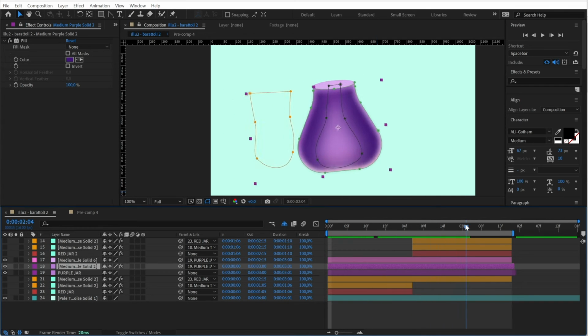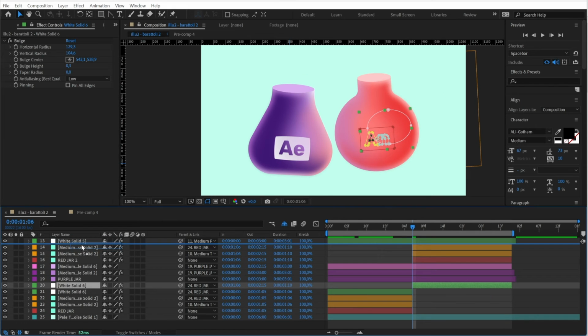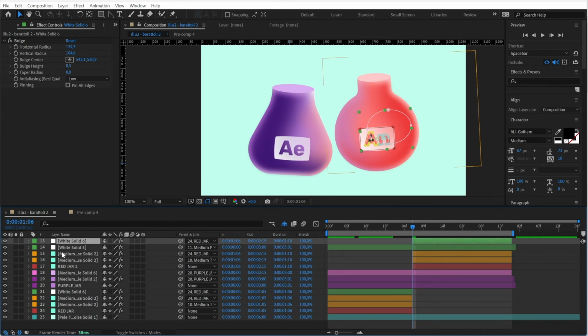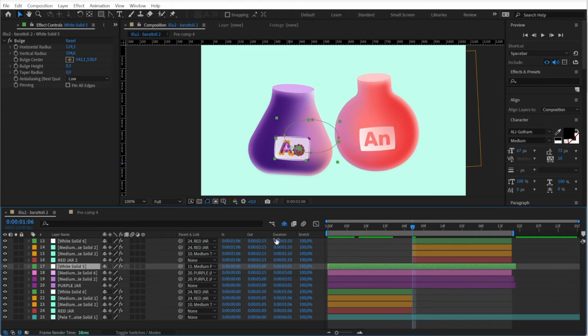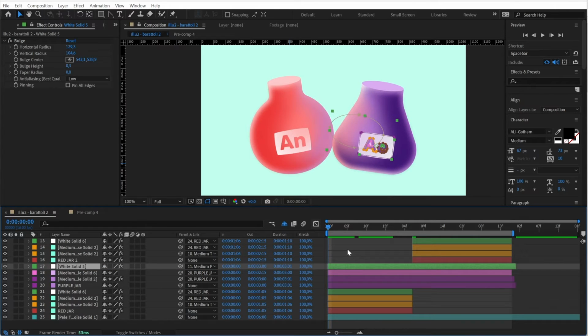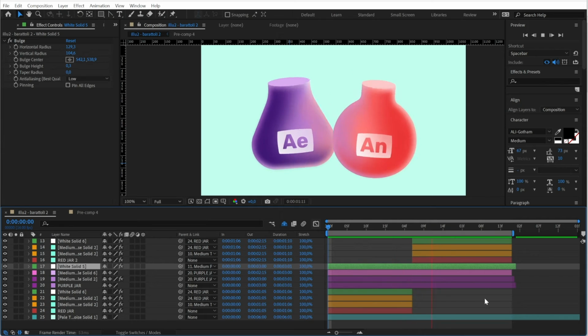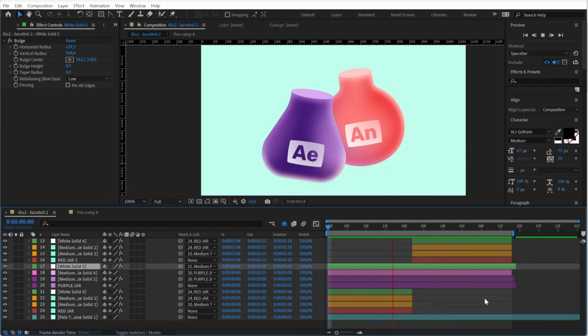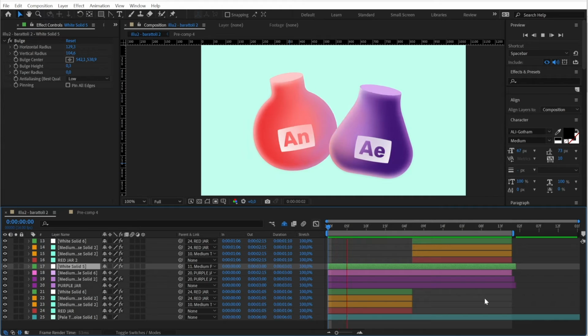I repeated the process also for the purple bottle and added two layers with the bottle labels. In this case the labels are the Adobe Animate and the Adobe After Effects logos, as this animation is made to symbolize the connection between the two softwares.